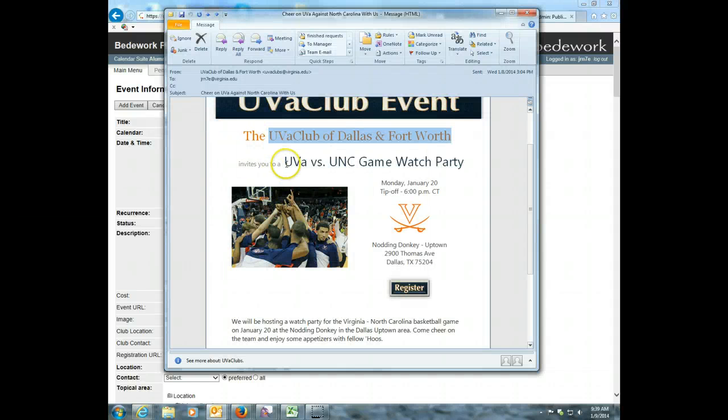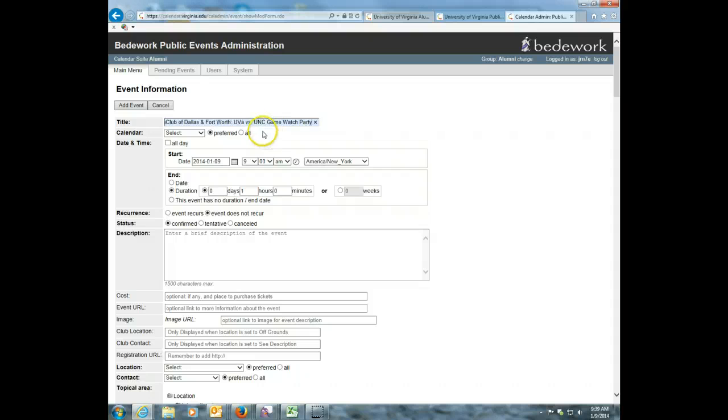And then a description of the event. Usually you can take it directly from the email itself. I'm going to change this one up a little bit. I always want to put periods after the U and the little a. I'm going to make sure that it's clear it's men's basketball. The men's basketball versus UNC game watch. I'll take that part apart.